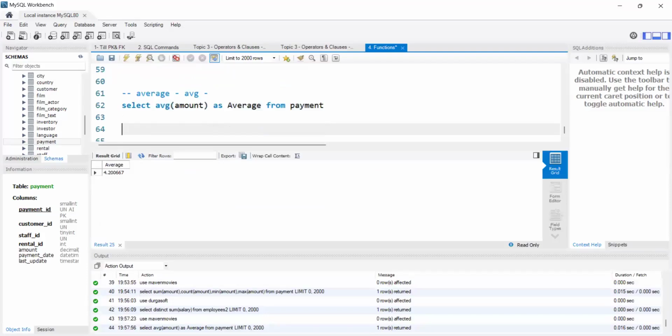Whatever function we are doing, we know the maths, right? If we use sum, it will display the total value. If we use average, it will display the average value, like that.